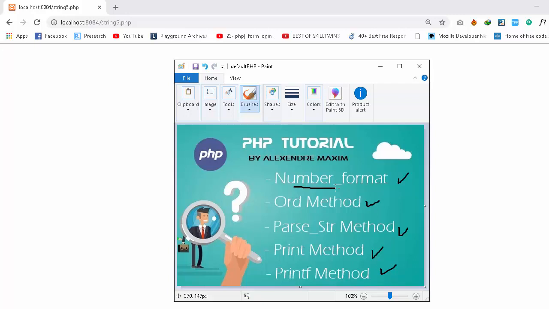If this parameter is set, the number will be formatted with a point as the decimal point. And the third parameter is the decimal point. It's optional. It specifies which string to use for the decimal point. And the fourth is the separator. It's optional also. It specifies which string to use for the thousands separator. Only the first character of the separator is used.